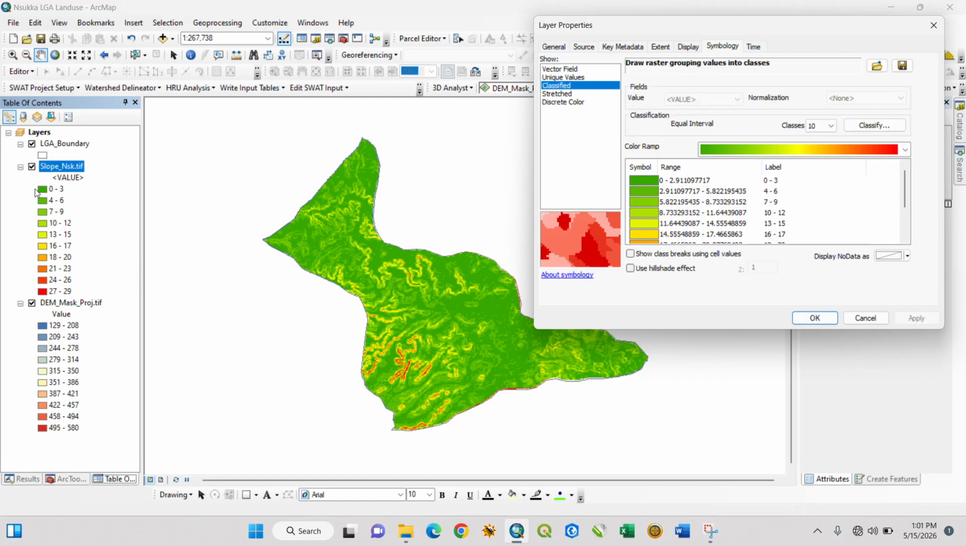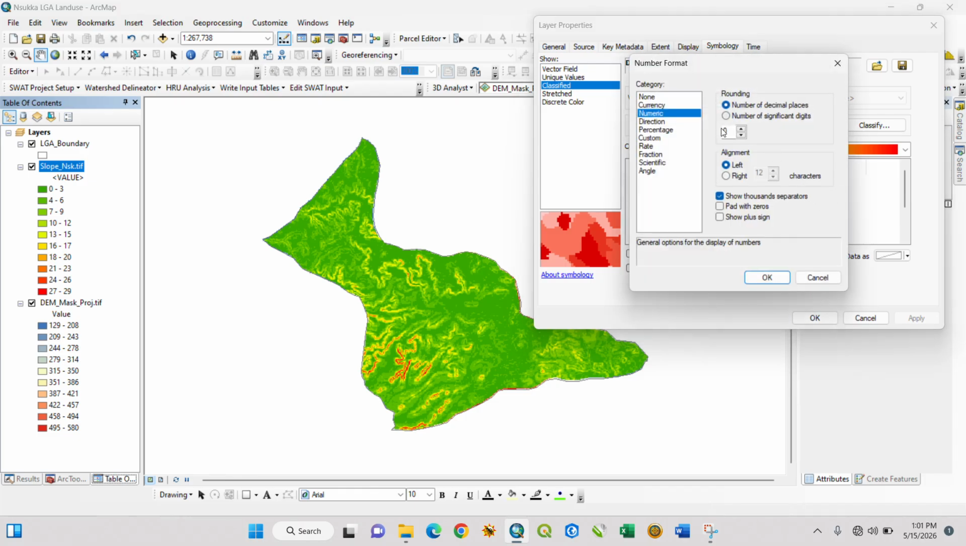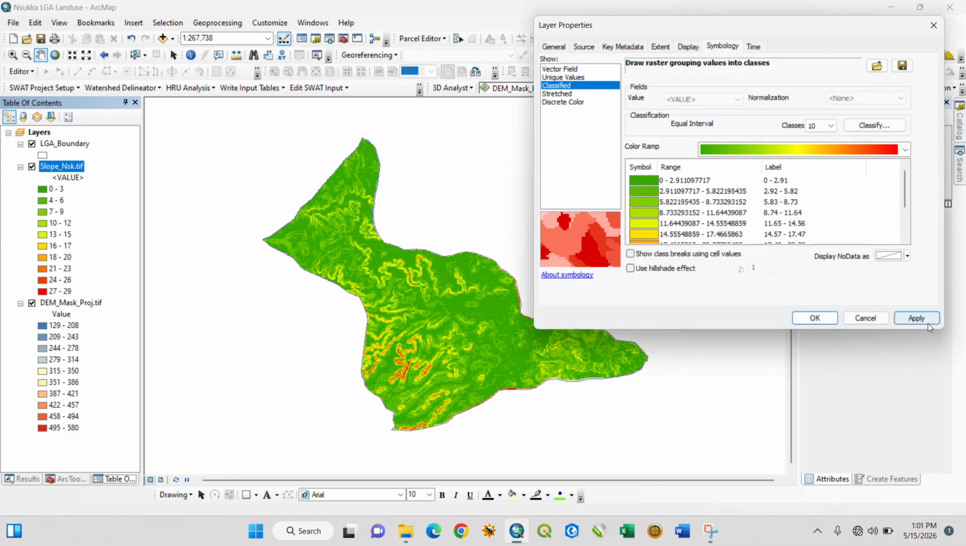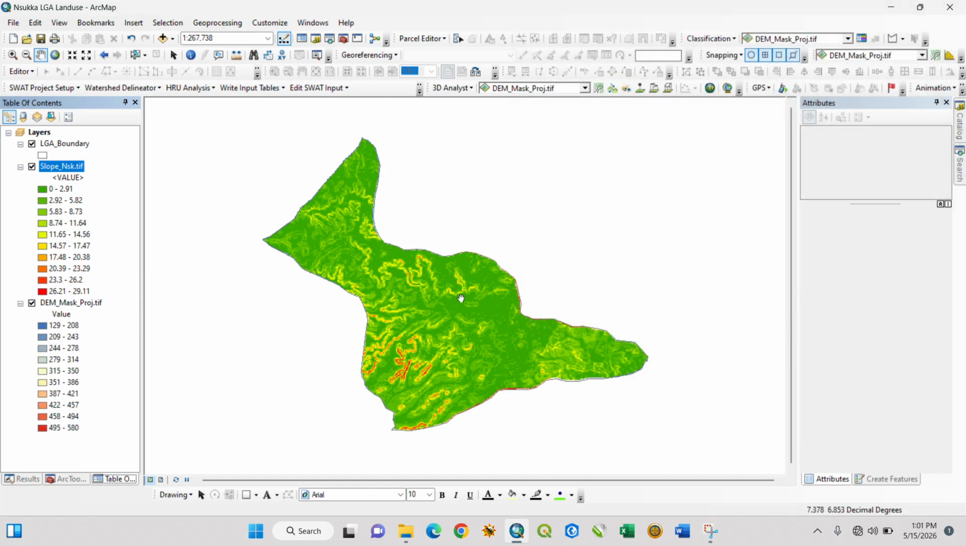You can see that our slope is now classified from 0 to 3, 4 to 6. I can also decide to add 2 decimal places, and press OK and apply. So you can see 2.91, 2.92. I think this one represents it properly, because in our original data we have 2.91111. So I'm going to press OK. So I generated my slope, and this is my slope map.